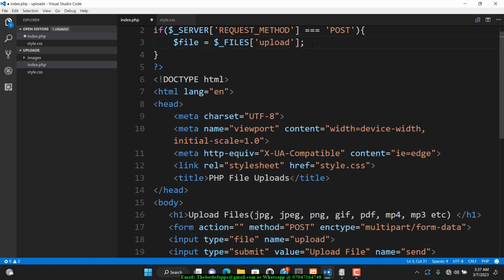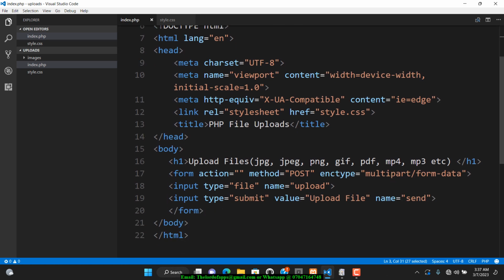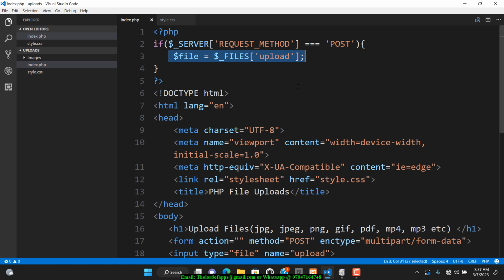So with this line alone, it means that we actually grabbed onto whatever file they put in that particular place. But I want you to understand that, of course, this is an array. If you take a look at it very well, this is an array. This line alone is going to grab onto the file, whatever the person has uploaded when they click on the upload file and select it.